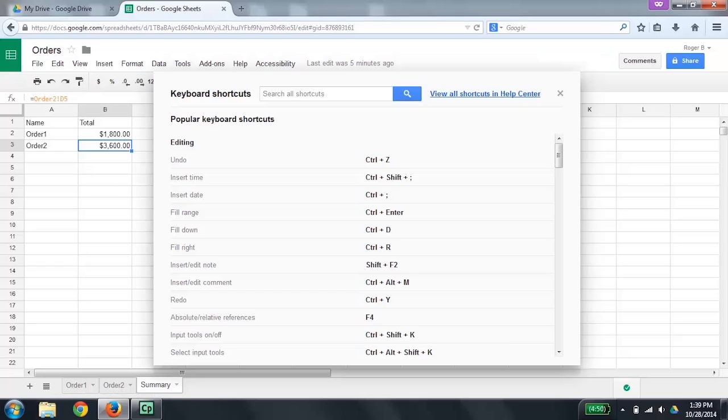Row 1, column 1, heading level 3 editing. Column 2. Row 2 editing, column 1 undo. Column 2 Control plus Z. To undo, press Control Z. Row 3 editing, column 1 insert time. Column 2 Control plus Shift plus semicolon. To go back to your spreadsheet grid, press Escape to exit this dialog.